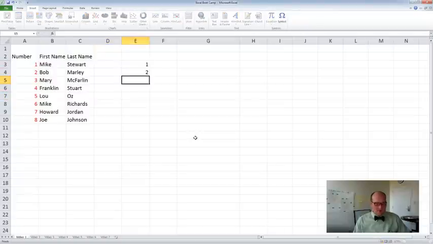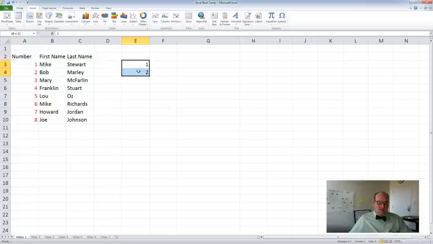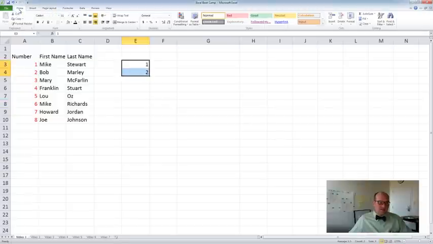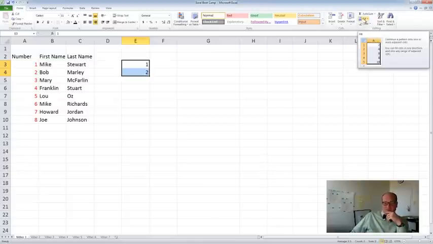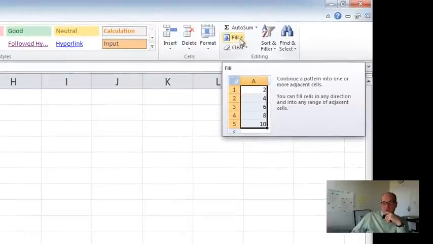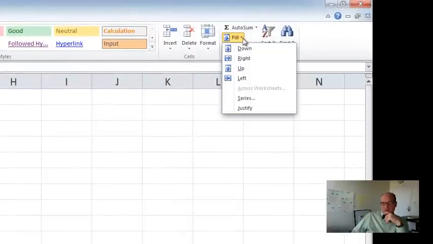And sometimes you want to do more than you can just drag, though. So how would you do that? Well, in that case, let's just start a little series here. Click on Home, and then go over here to this fill on the Home ribbon. So this is just what we've done, continue a pattern, right? So we want to go down here to what we call Series.